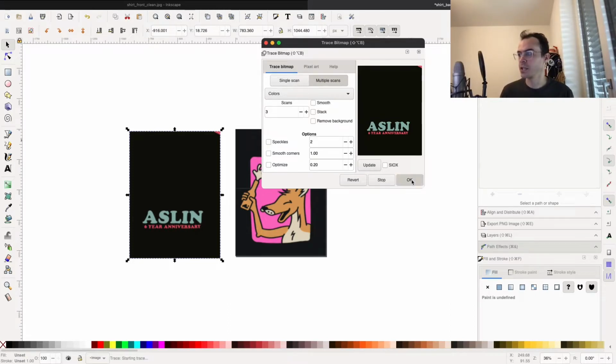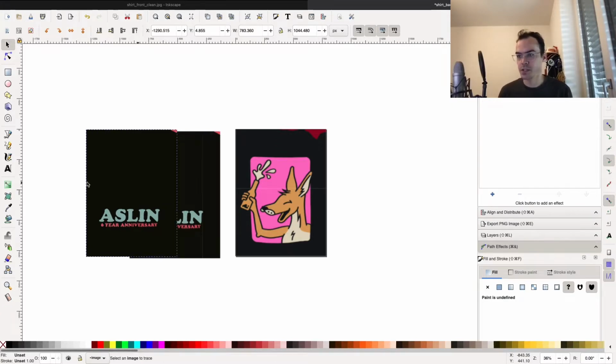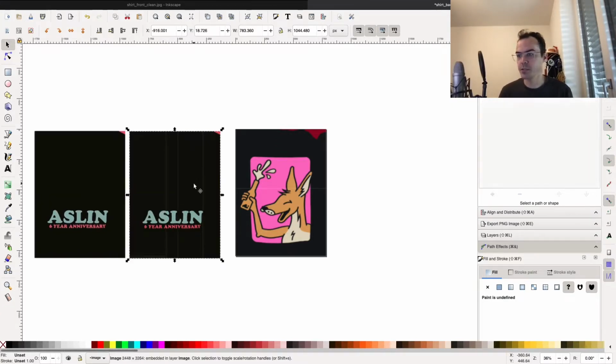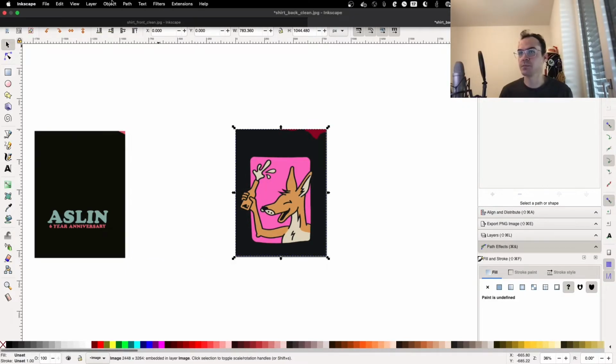So I'm going to say OK. And you'll see now here exactly overlaid with the bitmap. It's not a bitmap like this still is, which says image down here. We instead see it's a group of 3 objects. So that means the trace worked perfectly. So I'm going to just move that over here, and I'm going to get rid of the old image. Now I'm going to do the same for the back of the shirt.